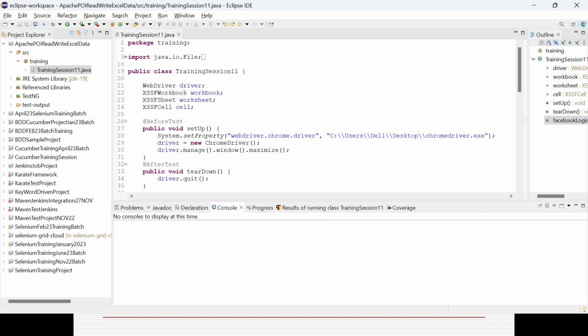Any other issue? Because this will be a little bit complex, guys. So you need to practice a couple of times, and then only you will be able to understand. It is not very straightforward.